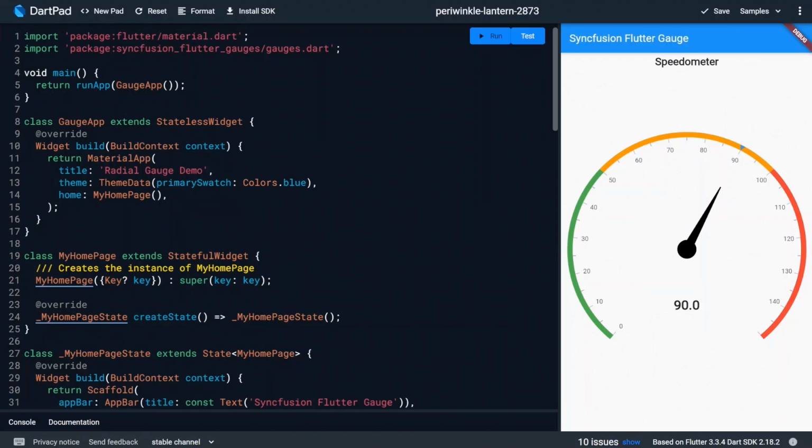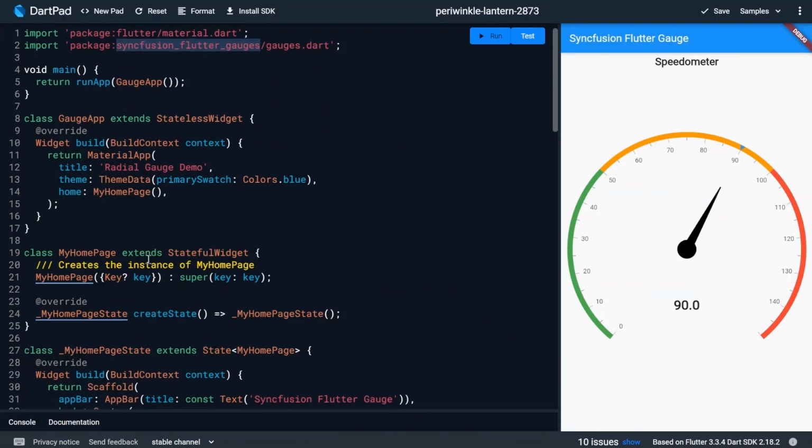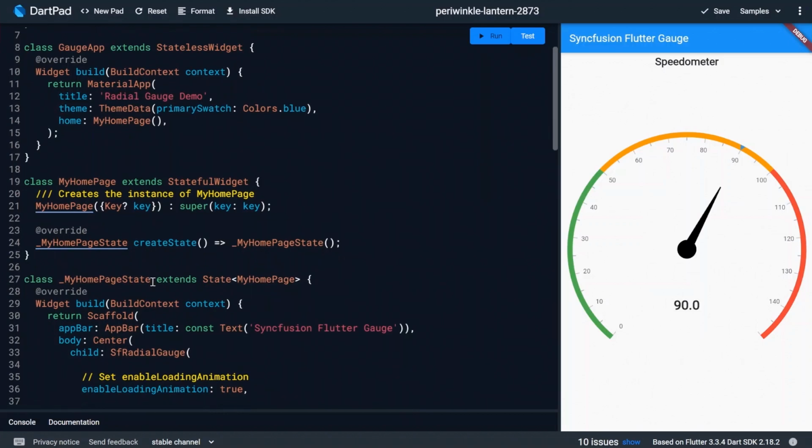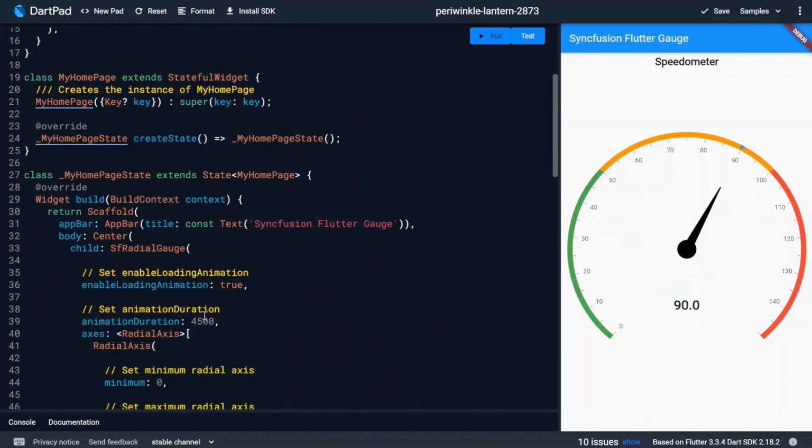Let's get into it. To use Syncfusion Flutter Gauge, let's first import the package, like this in line number 2. After importing the package, let's use SF Radial Gauge, which is a widget from the package. Now let's start customizing a gauge in detail.